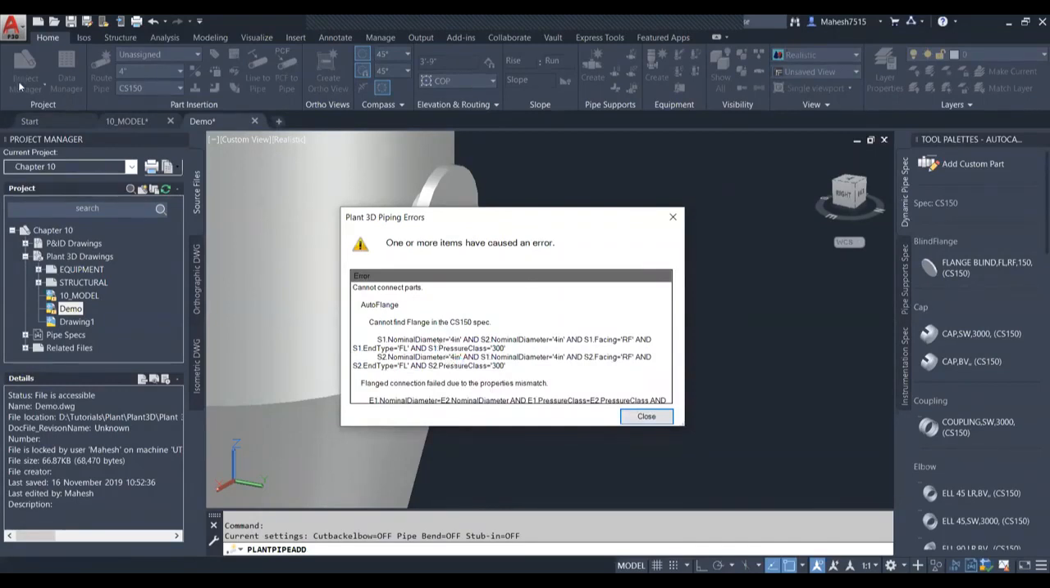So this is CS150. The pipe which I am extracting is from CS150. That is the spec of CS150: carbon steel, pressure class is 150. That is CS150, and 4-inch. Auto flange is not available in the particular spec.